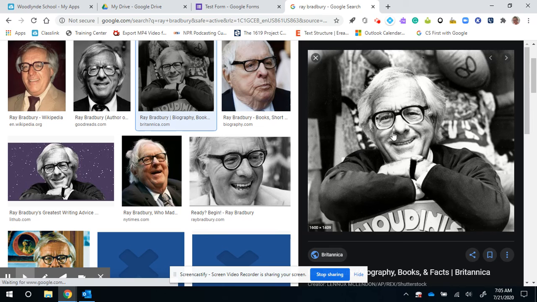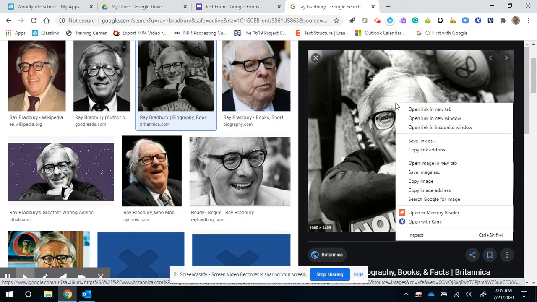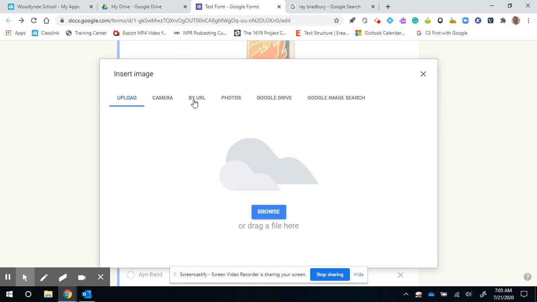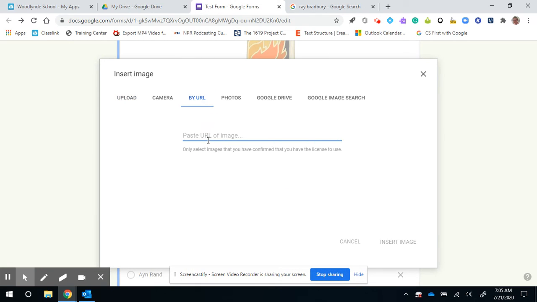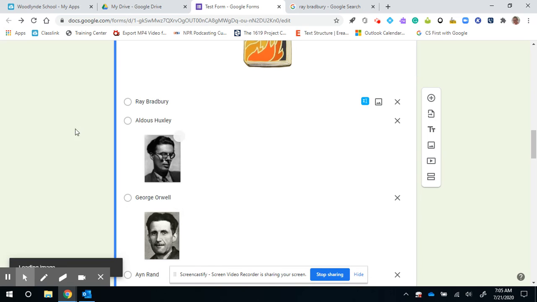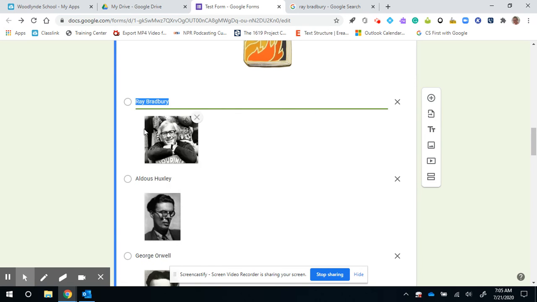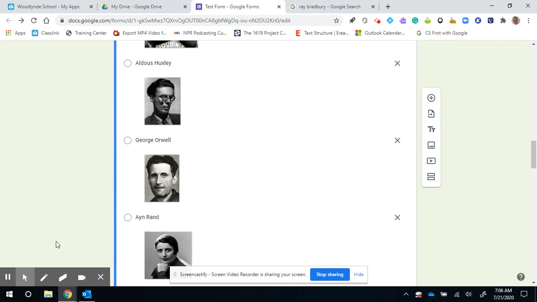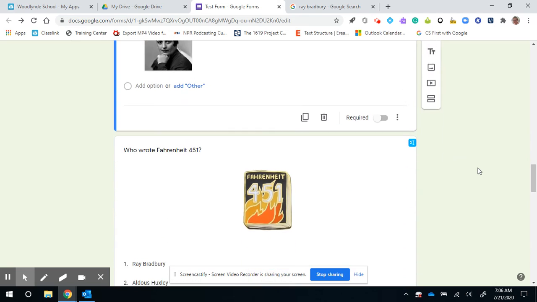So if I have my picture, I right click it and I copy the image address. And then where it says by URL is where I paste, Control V, paste that and insert it. And now my picture will come back. There we go. So yeah, you can add one for each of your multiple choice options, which is kind of fun.